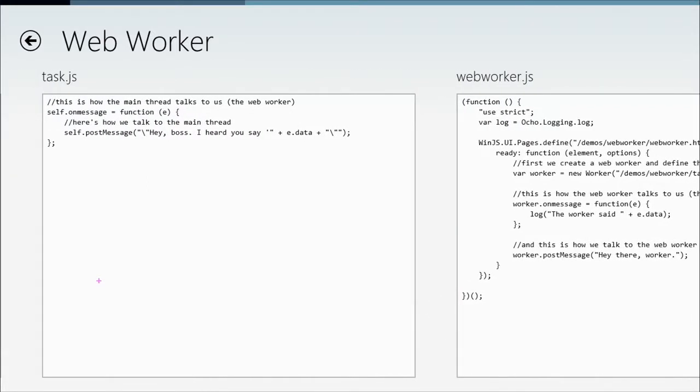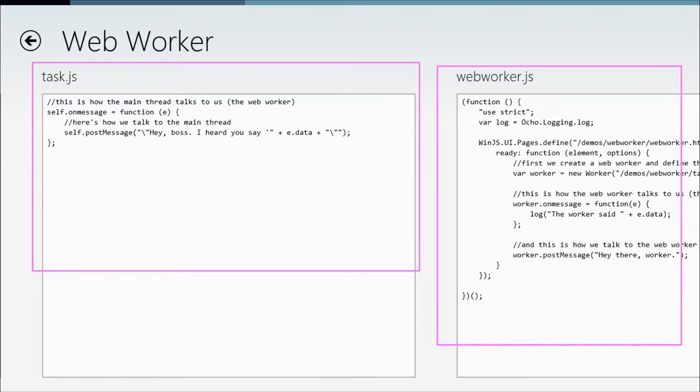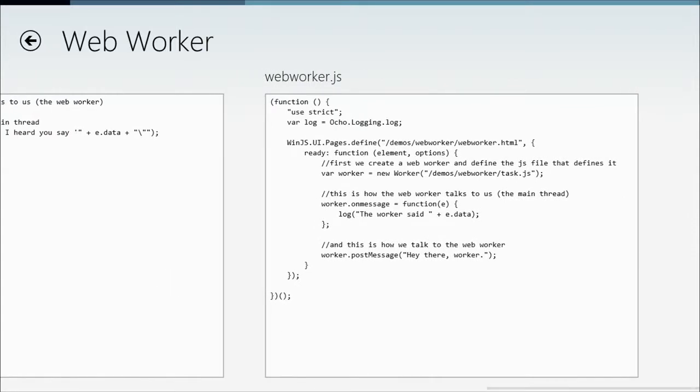So this one is the primary JavaScript file for this demo, and this one, task.js, is a second JavaScript file. You have to create it as a separate JavaScript file. It's a second JavaScript file that represents the worker. All right? Let's see what I'm talking about here. So we've got worker is a new worker, and here's where the JavaScript file is that I want to represent that worker. It's at demos, web worker, task.js.